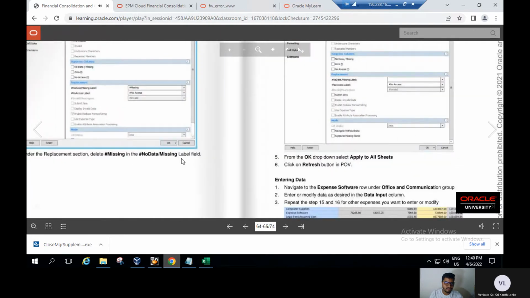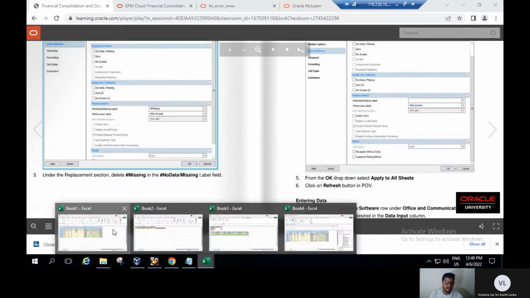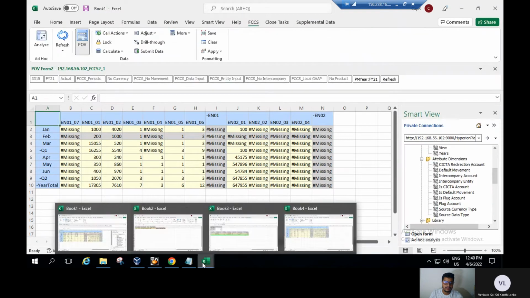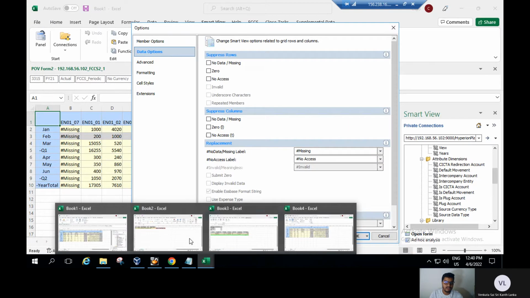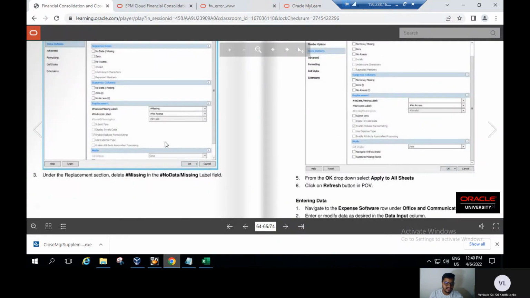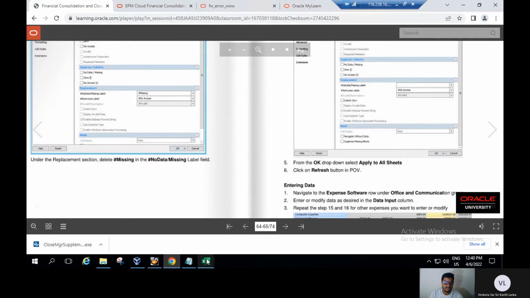Okay. So in the Smart View, we will click on this ribbon options, and we will select this Smart View and we will select this options. So here he has said that under the replacement section, delete the missing. So we will go to the Smart View.